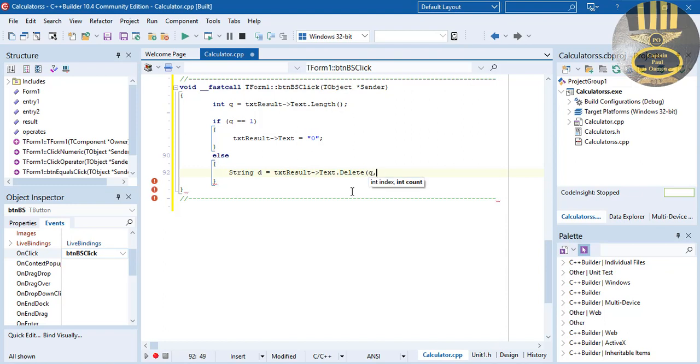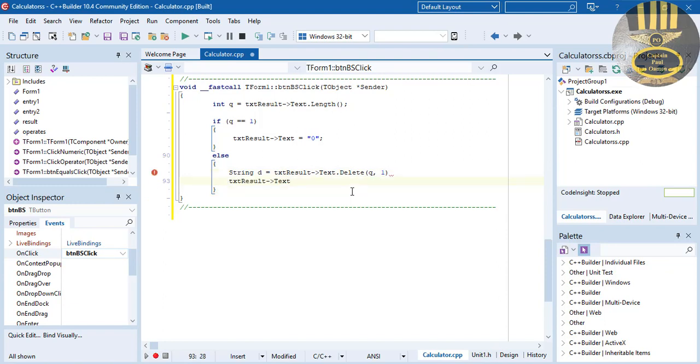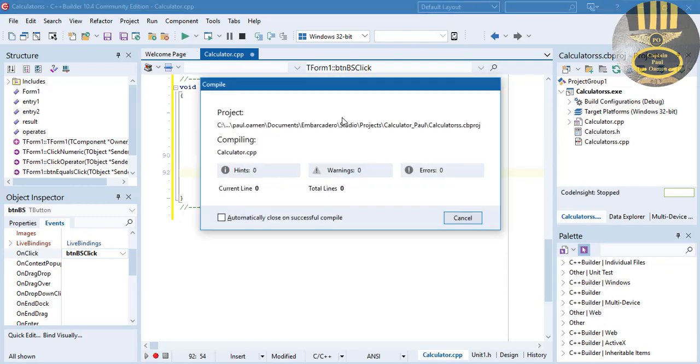Say Q, comma 1. Okay, now txt equals, that will be D. There we go. And we need to end this as well. That should take care of that. Let's make sure it's all correct. So let's run and see how that's going to work.